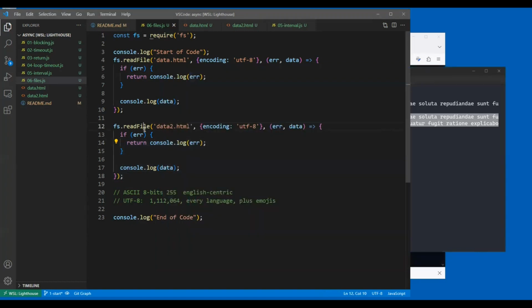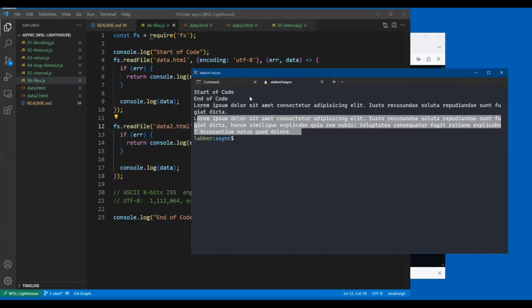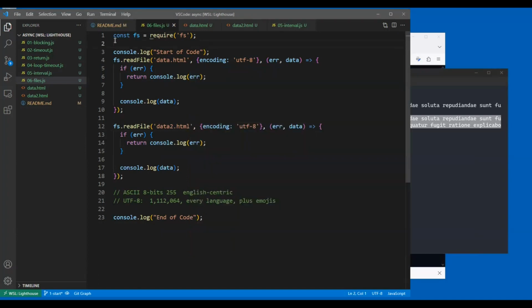Why did data2 print first? Let's recap what we know about asynchronous. Line 1. This is tracing code, and make sure that you're very aware of your line numbers. Make them bold. When you get a mentor's help, they will say, go to line 12, go to line 15, and you'll be looking for your line numbers. We live and die by line numbers.